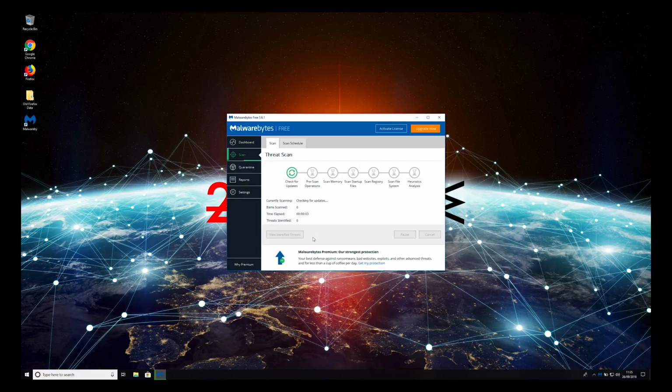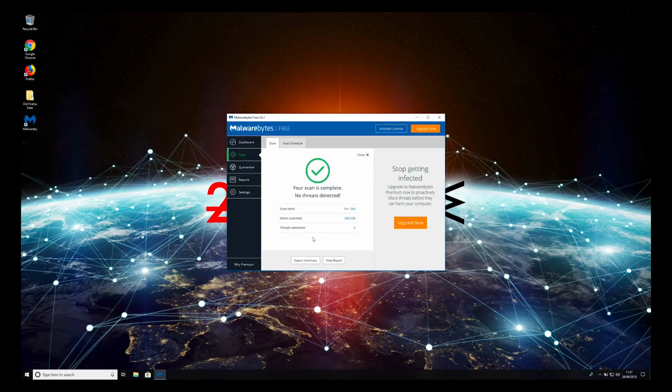Wait for Malwarebytes to scan your PC for viruses. When the scan finishes, it will show if you have any problems. If you do, just press Quarantine and it will remove them from your PC.